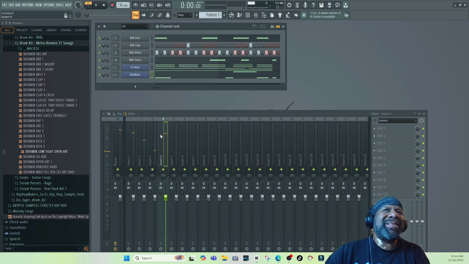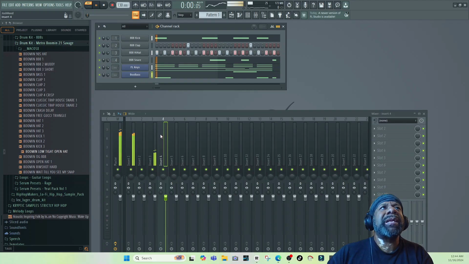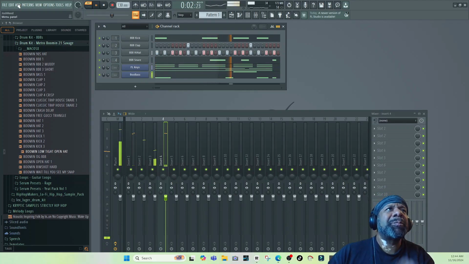Now, if you notice, it's a real quick loop, and that's because we want to keep this beat driving. Just keep it driving. You do a longer loop, and it's not as much tension. The shorter you keep the loop, the more tension it's going to create.